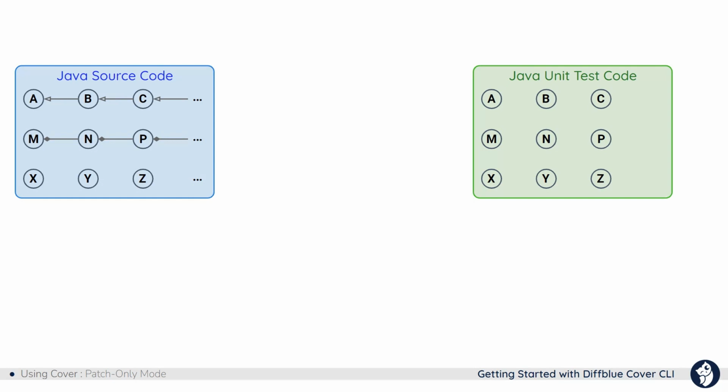The patch-only mode refers to the remarkable capability of Diffblue Cover to write unit tests only for new, modified, and affected code. This is where Diffblue Cover interacts with Git patch files, which contain code differences. Let's consider this baseline. That is, based on the source code shown on the left, Diffblue Cover has already written the unit test code shown on the right.